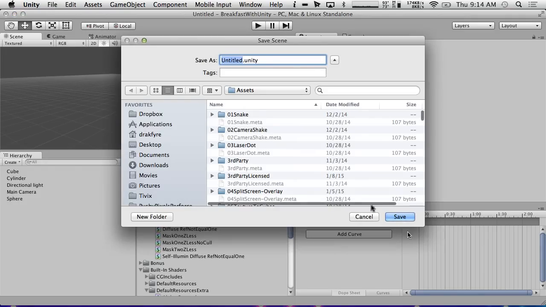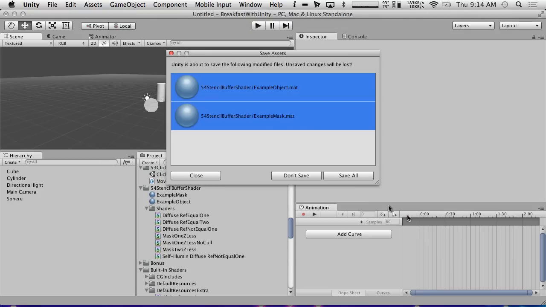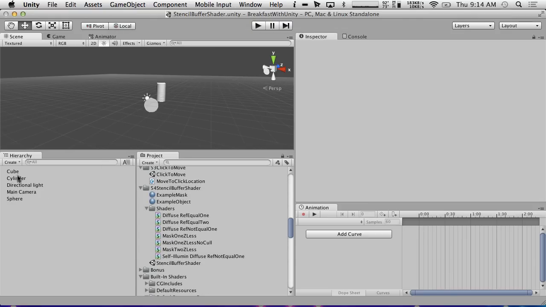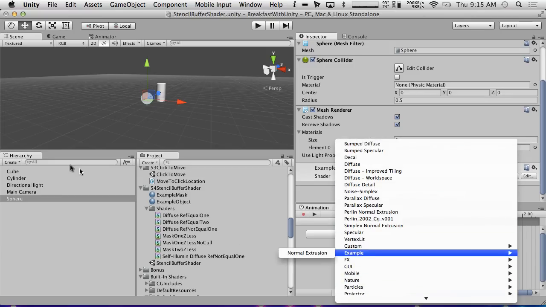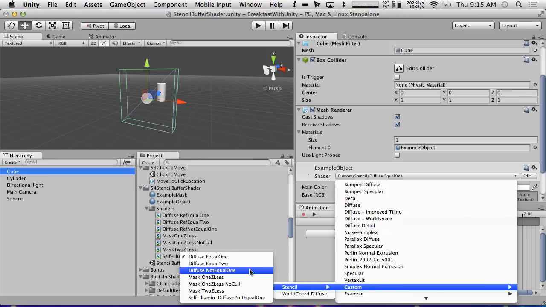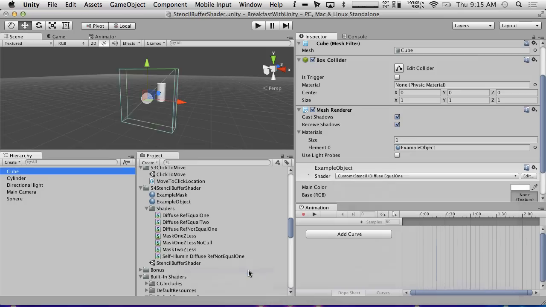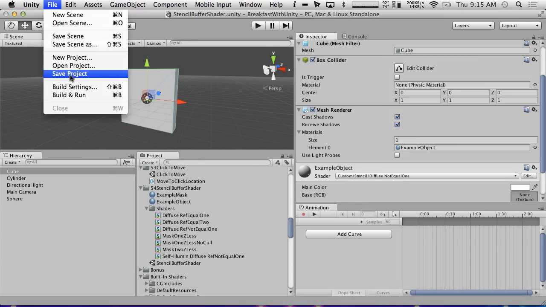I'm just going to open up the project though. Let's save this real quick. Stencil buffer shader Unity. And I'm going to switch this back to what we had before because I think it's more cool. We're just going to set this back to position 0, and on the cube we're going to change the shader to diffuse equals 1, not equal 1. There we go. I should have just included it in the project, and I'm going to include this in the project.